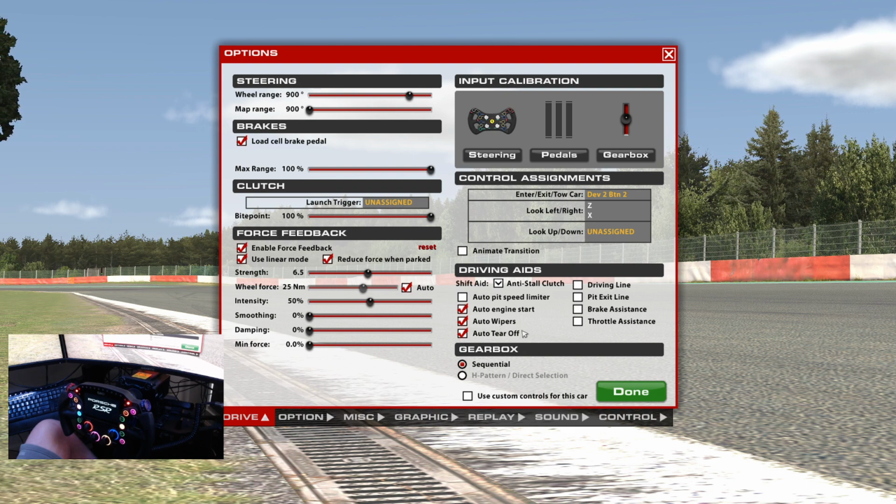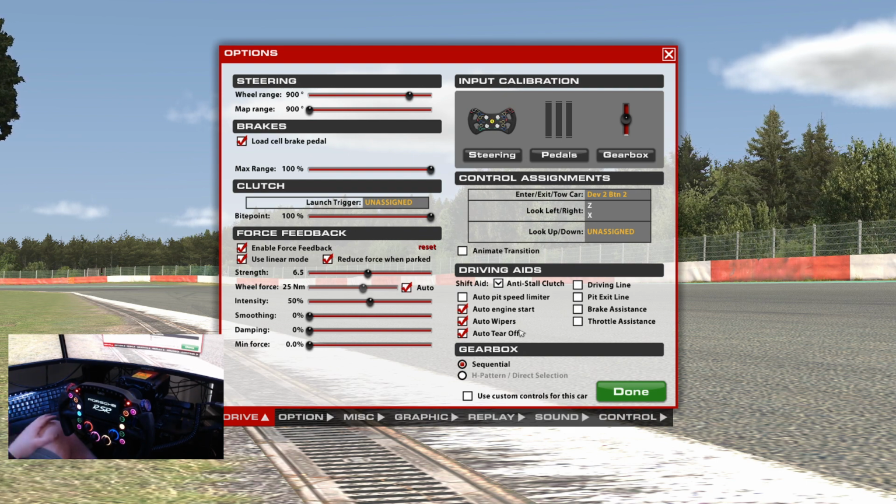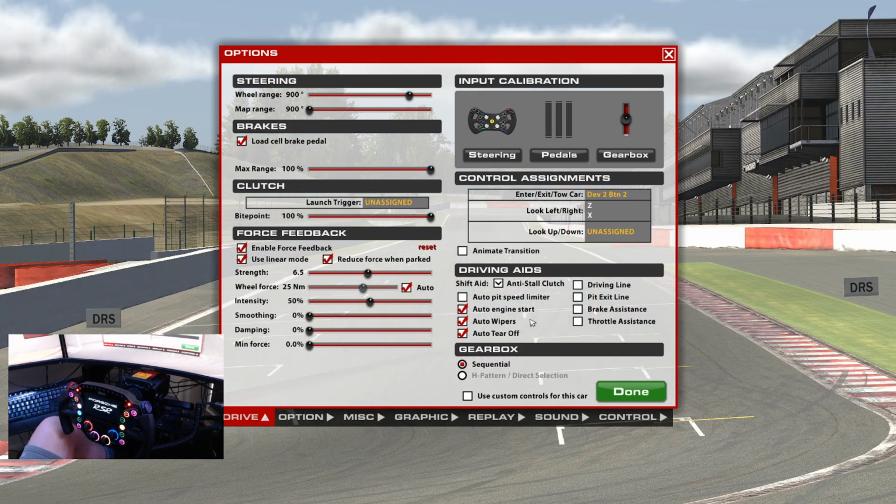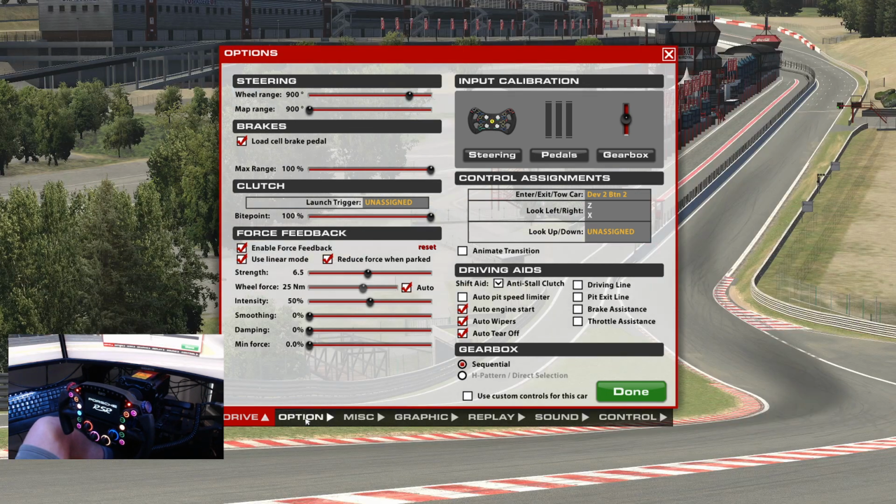Auto tear off I would always turn on. That means when you go into a pit stop, you're going to get a windscreen tear off. Auto wipers is a new feature, obviously, based around the introduction of the tempered system, which I leave turned on, even though I do have a button set to manually turn on and turn off my wipers. And auto engine start's always handy to have in case you're in the pits for a long time. It just activates on the touch of the throttle.